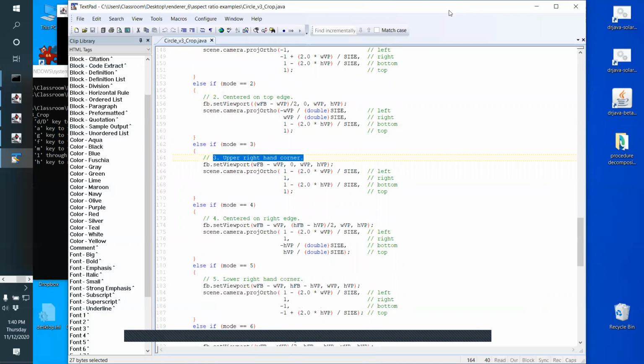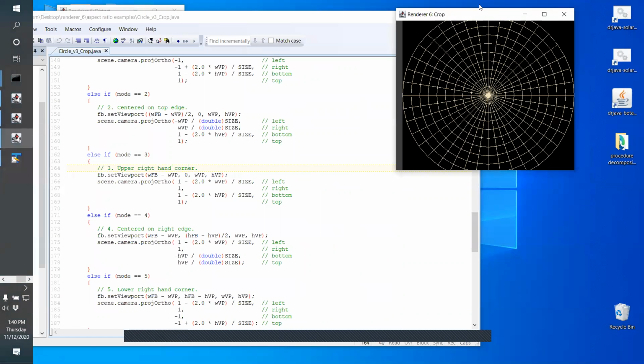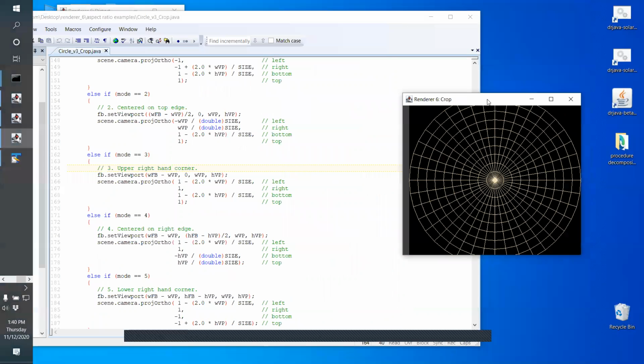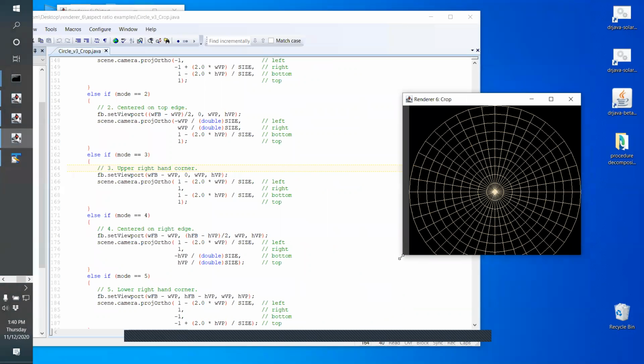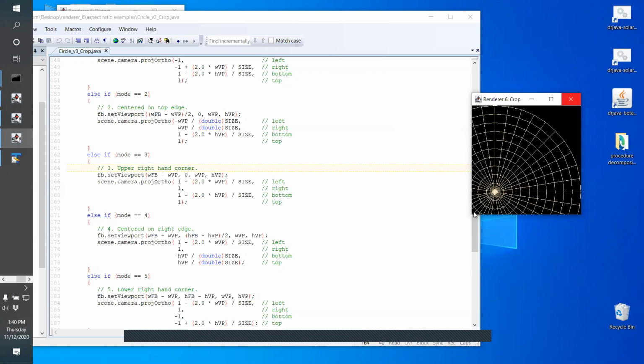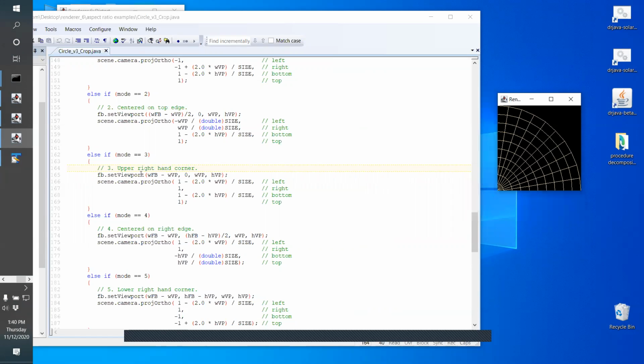So let's check. That's supposed to be 3. So let me switch this to mode 3. Now it claims that mode 3 is upper right-hand corner, so I should see this part never move. But as I crop, see, this quadrant up here is not changing. I'm cropping from the left and from the bottom. The upper right-hand corner stays fixed.